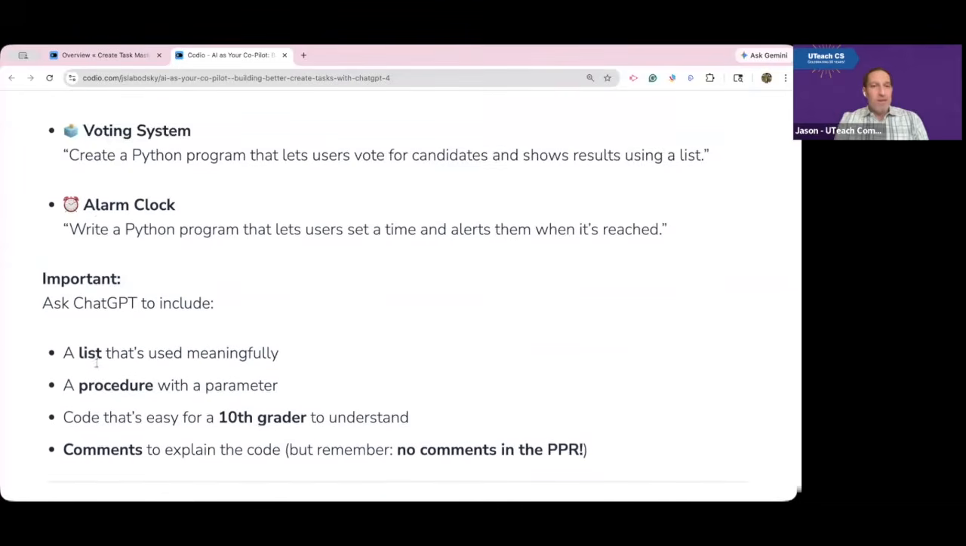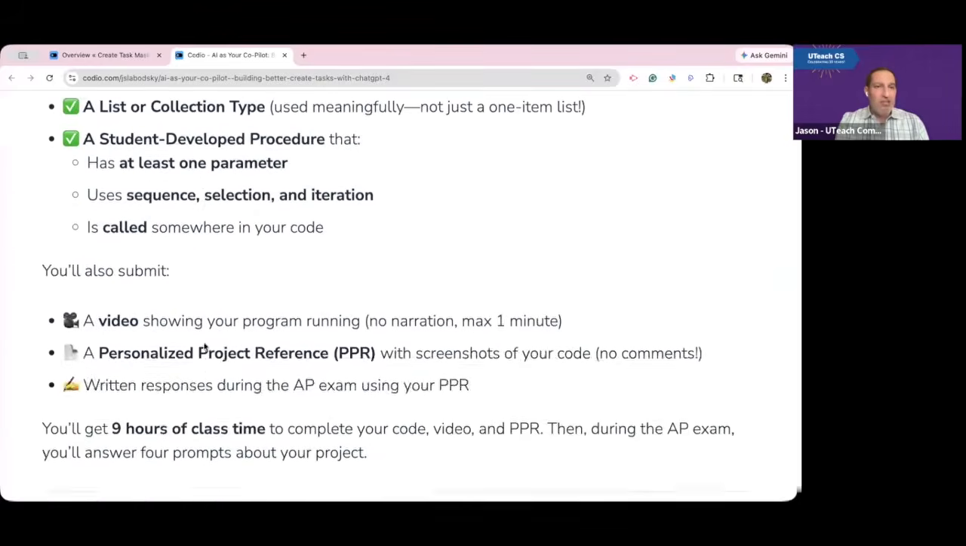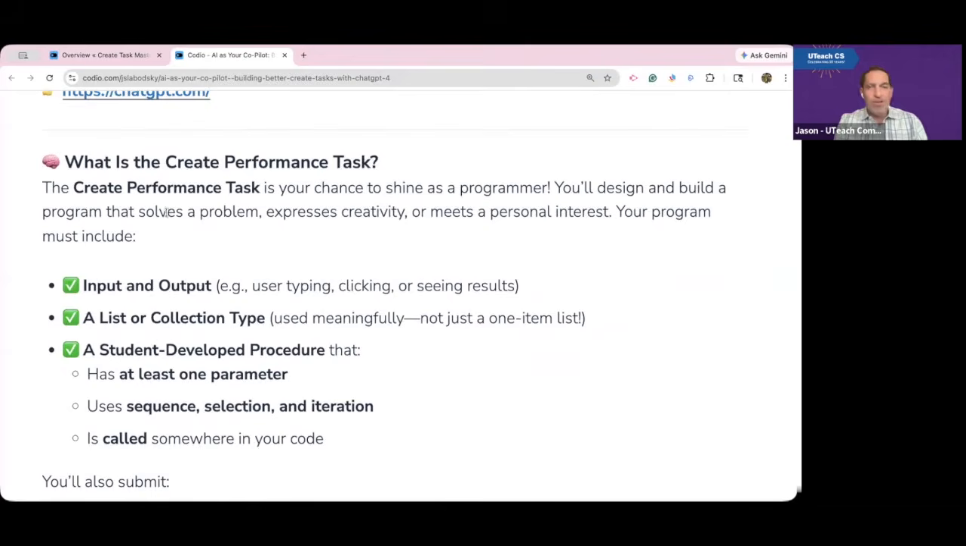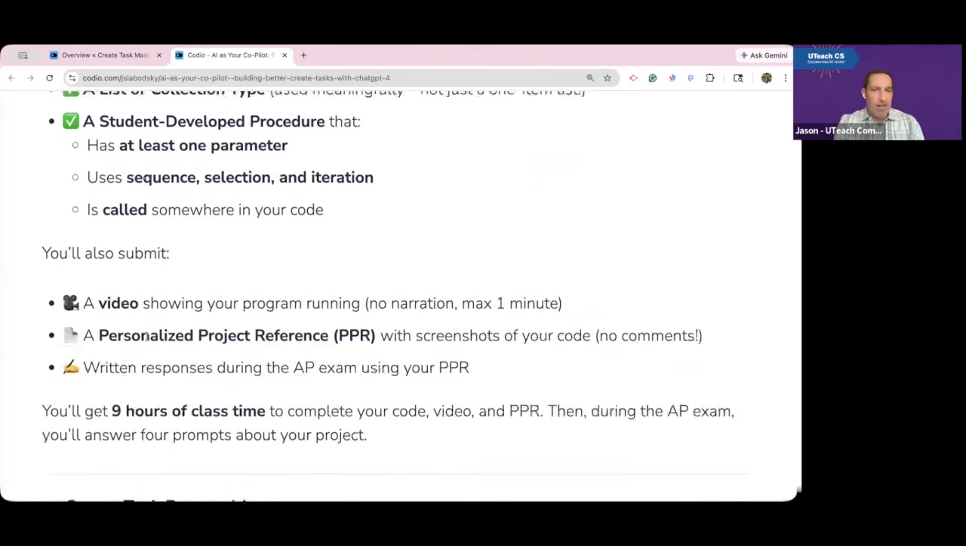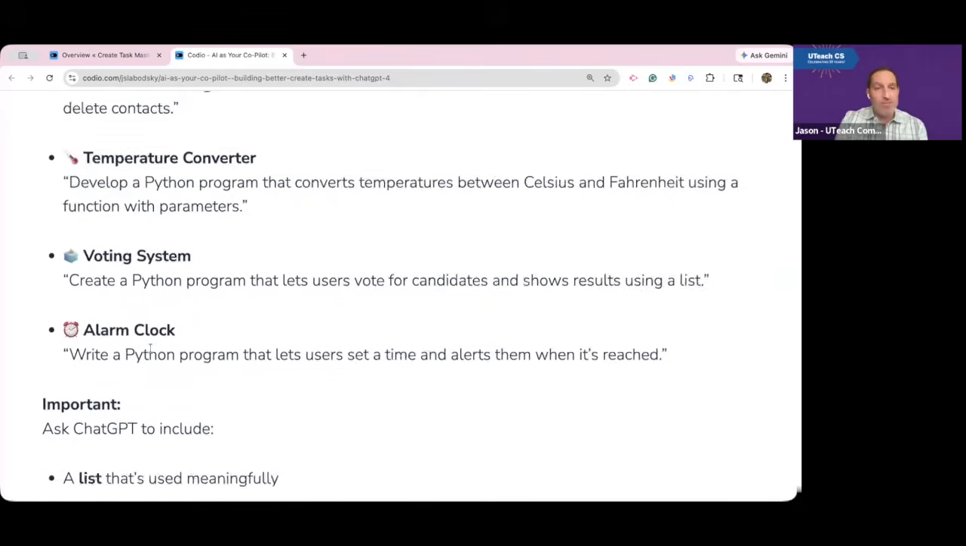So you want to make sure that when you say to ChatGPT, I need you to design a program and just copy all this into it. You need to create a program that has this in it. And then it's going to produce something that is way too advanced for your students. And that's when you then have to do this.